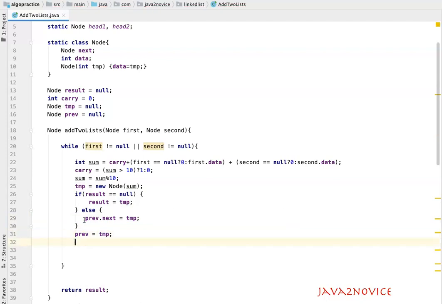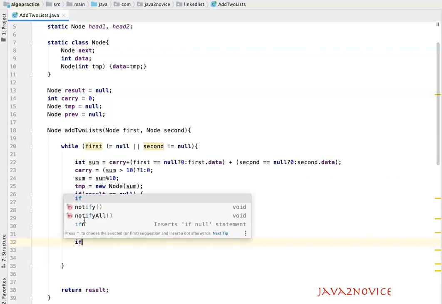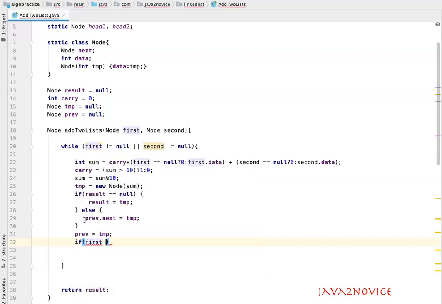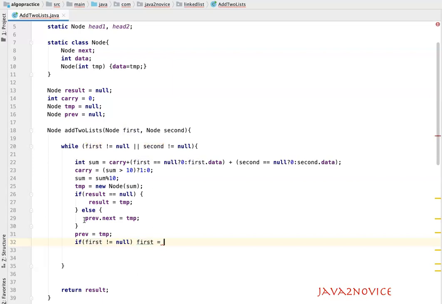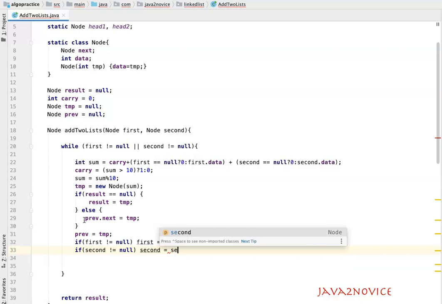So now what we need to do, we need to move the first and second linked lists one node at a time. So we'll check if the node first is not equal to null. In such cases, make sure that first is pointing to the next node reference. Similarly, we'll do the same on second. We'll check if second is not equal to null, and make sure that second is pointing to its next reference.